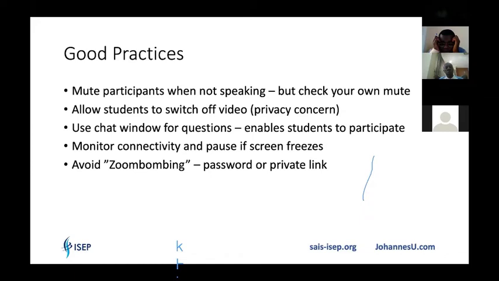Mohammed is asking about checking connectivity if the students don't have videos on. Well, that is a problem. If nobody has any video on, then it's harder. But Zoom does tell you if your connection is very bad. It sends you a message saying your connection is bad. So then you know that you need to stop and try again, okay?